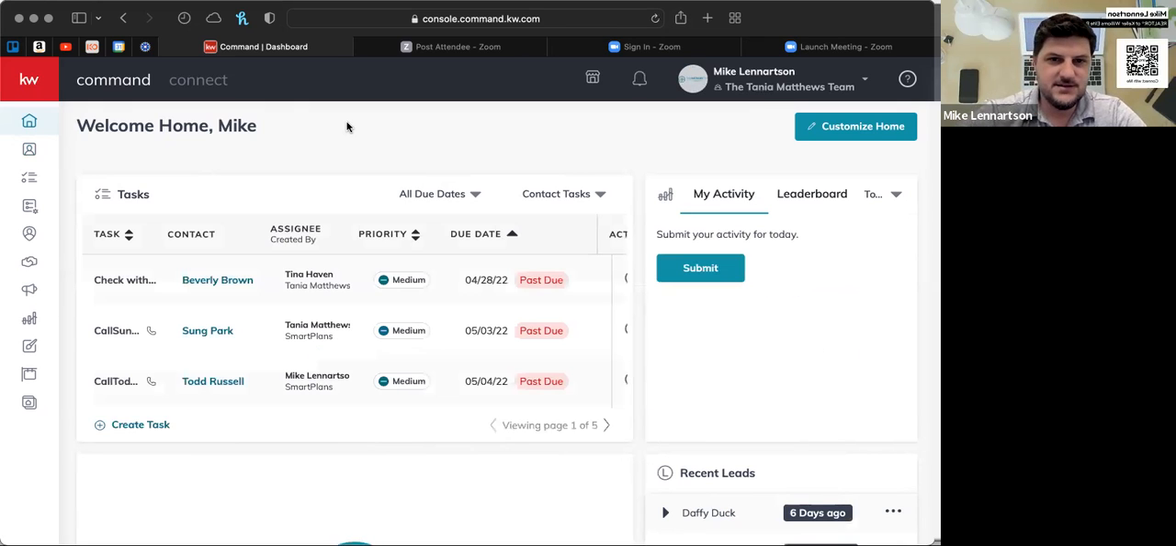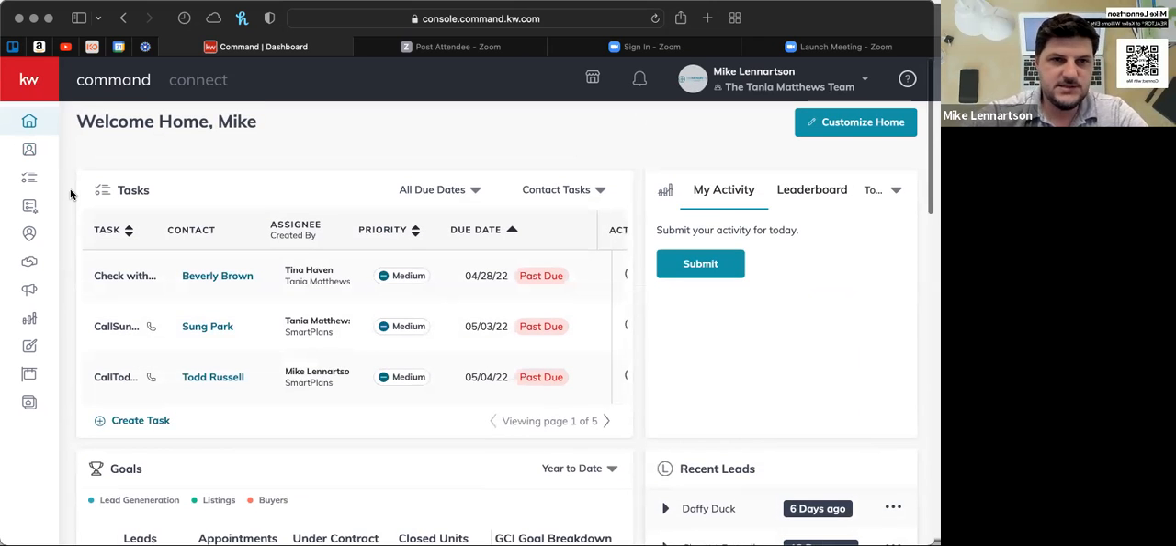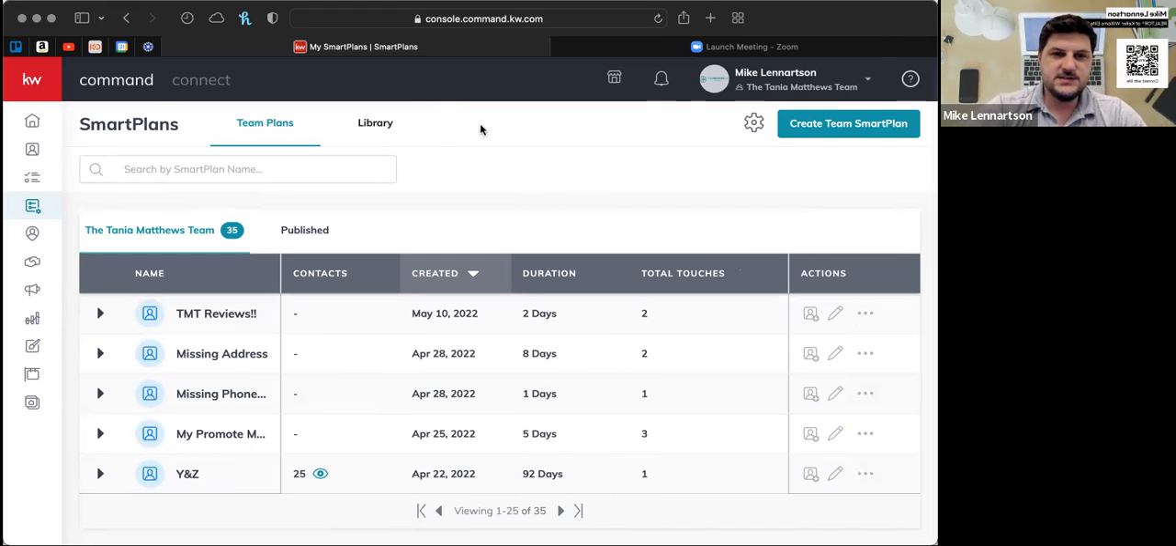All right. So we are going to talk about SmartPlans today. SmartPlans right here. Okay, so this is a SmartPlans window. It'd be team or your plans here and the library. Library is a great place to start for everything. We'll just go there.